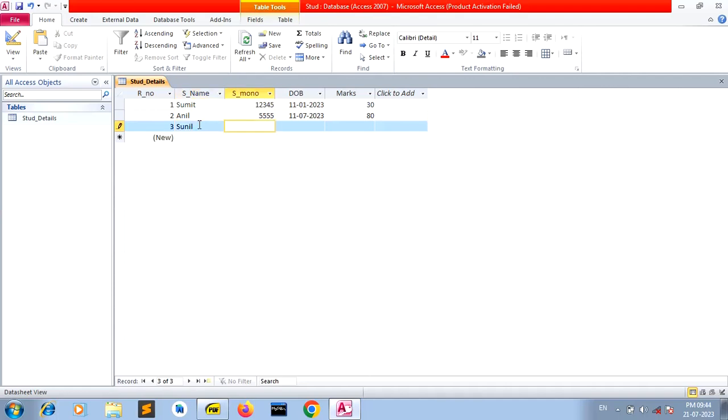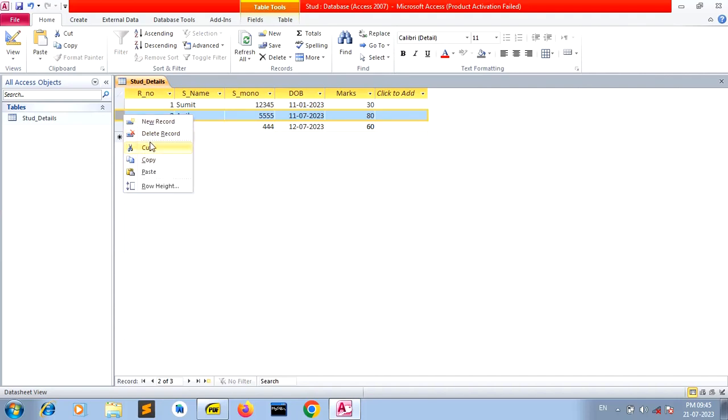Or suppose to insert a new record, like this way we can add any record. Or suppose here is marks. Okay, so this is the insert, update or delete record. To delete a record, we simply select the row, right click and click on delete record, then the record will be deleted.